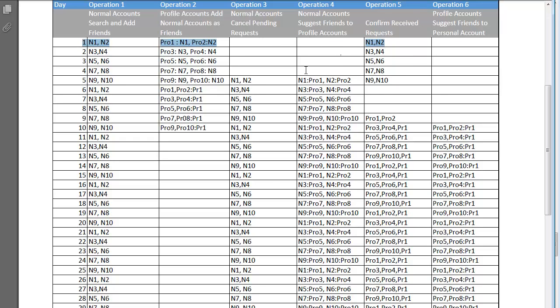There. So on day 1, you'll be performing only 3 operations. N1 and N2 normal accounts will send friend requests. Operation 2 would be the profile accounts will add the normal accounts as friends. Then you'll be doing operation 5, which is confirm received requests. You'll be carrying on these operations till day 4.